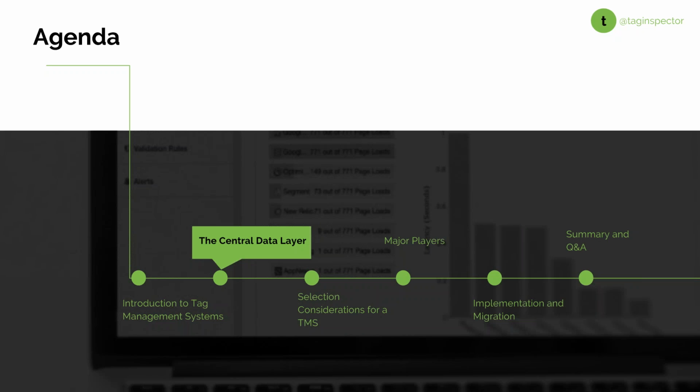So now that we've gone through just a high-level intro to tag management systems, what they are, how they work, I want to get into the central data layer a little bit deeper. So when I'm talking about a central data object or a data layer on a page, I want to go through what it is I'm talking about, why it's so important, how that piece is used.